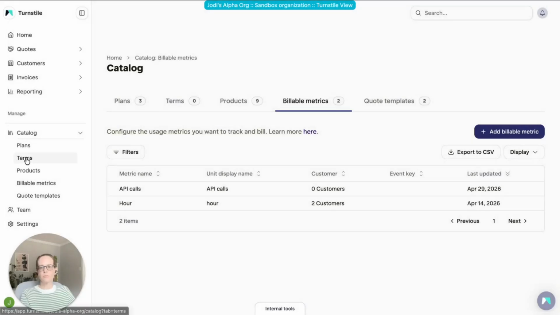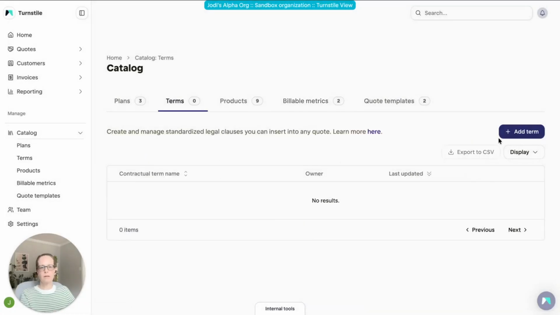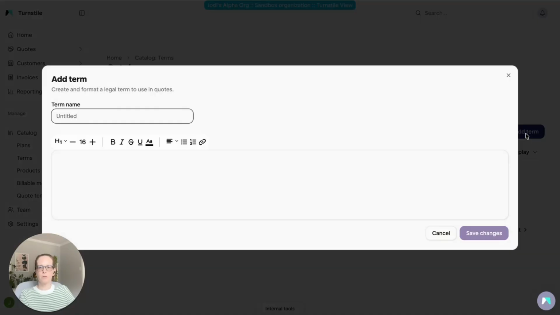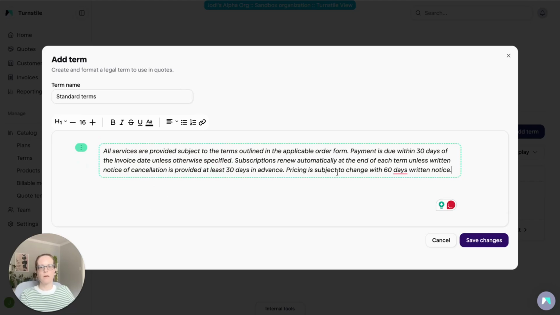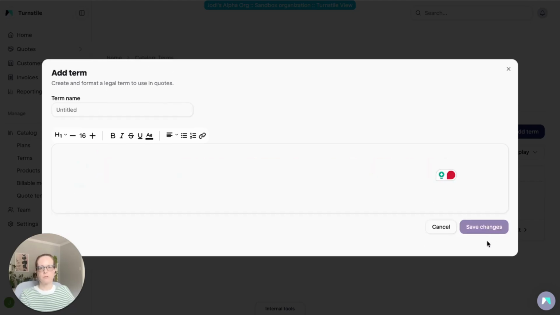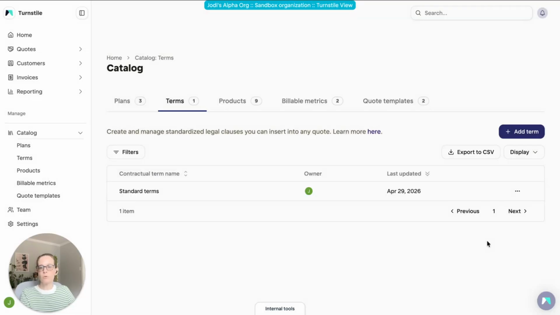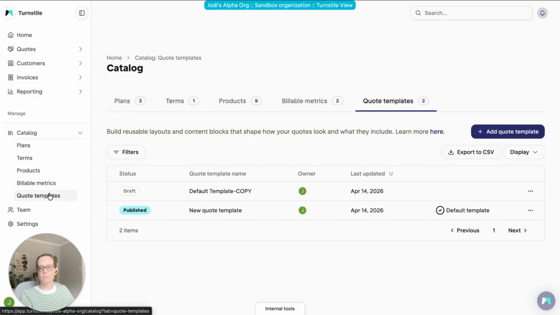Next up is terms. Go to the terms section of the catalog and click Add Term. We'll name this one Standard Term and then paste in our content and click Save Changes. These terms are now available and can be included on any quote template. A quote template controls the layout and content of the customer-facing quote document. Every plan requires one, so let's set one up now.